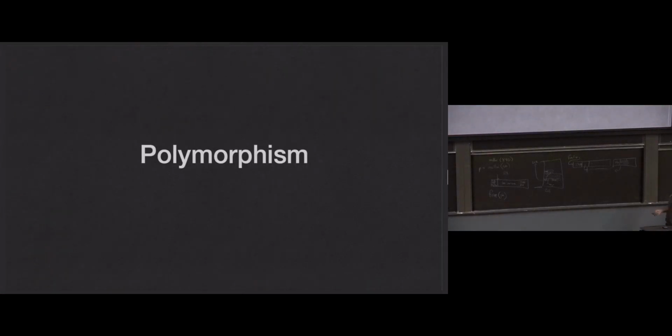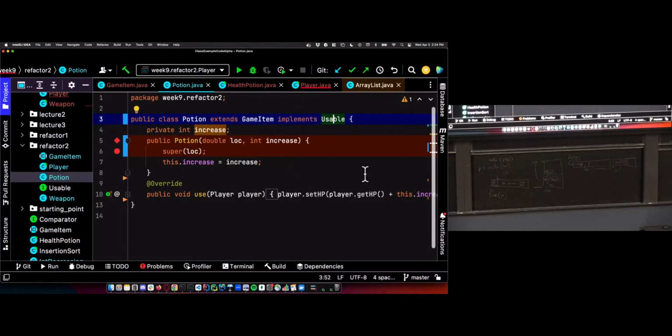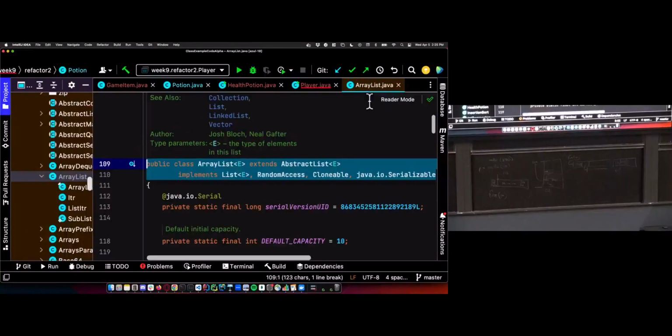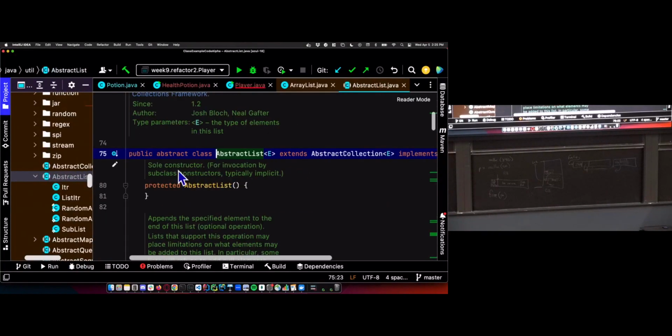Okay, any other questions on abstract and interfaces? Yep. Will Java packages tell you if they're abstract when you import the packages? Not quite. ArrayList, yeah, it extends the abstract class. If we go to the abstract class, this is going to be AbstractList.